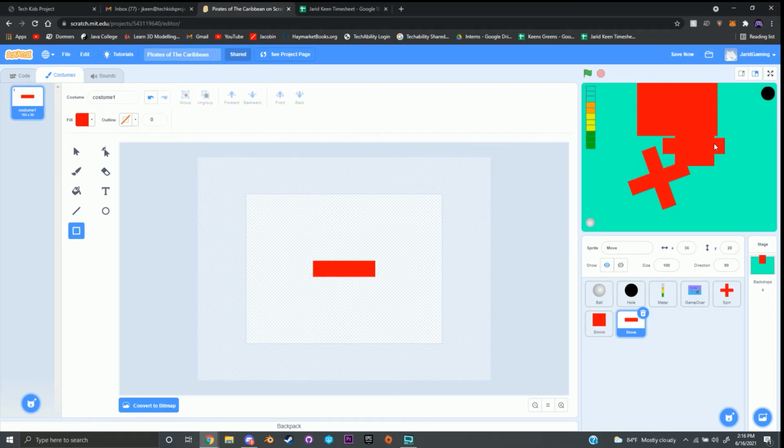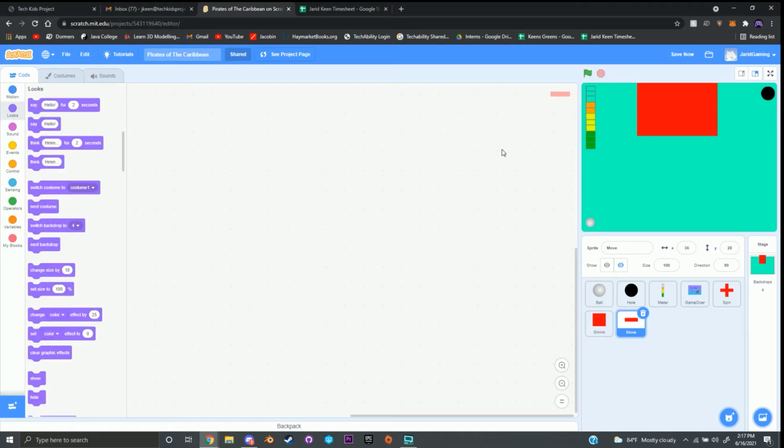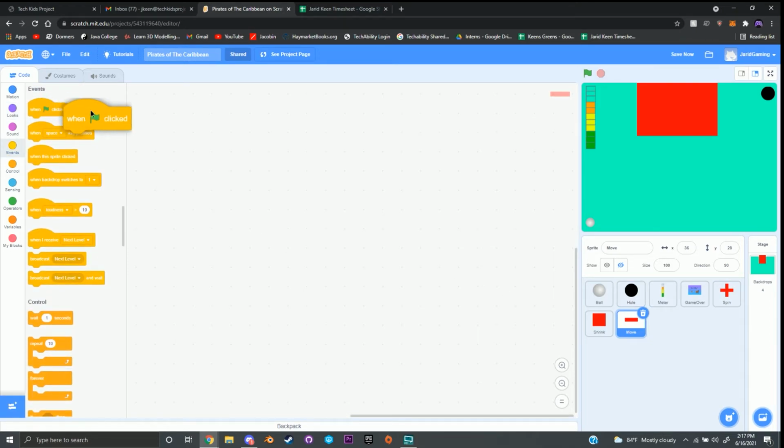So if it's bothering you that you might see these objects on the screen, you guys can always click on this little eyeball on spin, shrink, and move, so that way they're not showing up in your game screen. That's just a little tip for you guys, because we have it in the code that they will reappear. Then once you guys are done with your object, we're going to go to the Code tab at the top left. And under the Code tab, we want to start off by going to Events and grabbing when green flag clicked, and we're going to drag that and drop it into our scene.